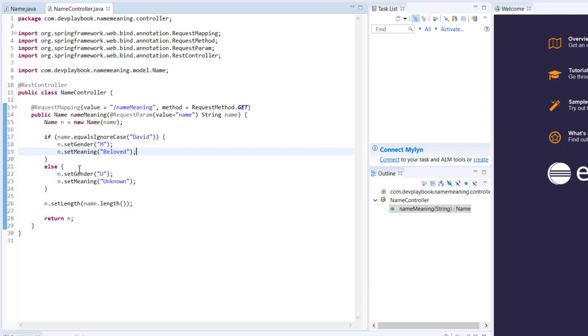So that is our whole method that will actually allow us to hit a URL on our web server at /name-meaning using an HTTP GET request. If we pass a name parameter on the query string that's equal to David, regardless of the case, it's going to return these values. Otherwise, it is going to return unknown. You could change this to add an else if or whatever.